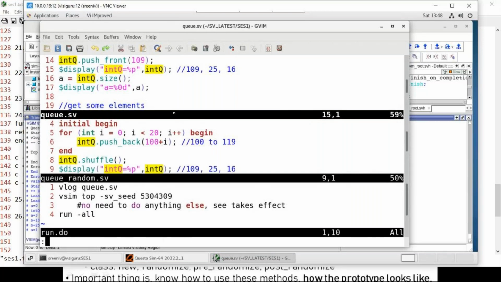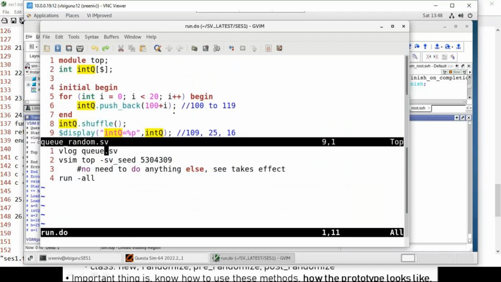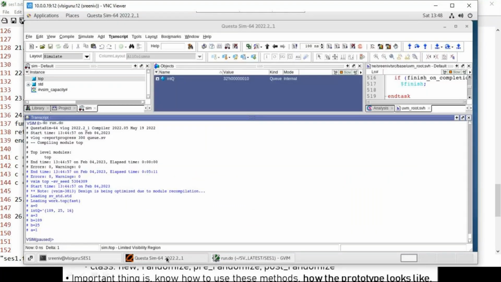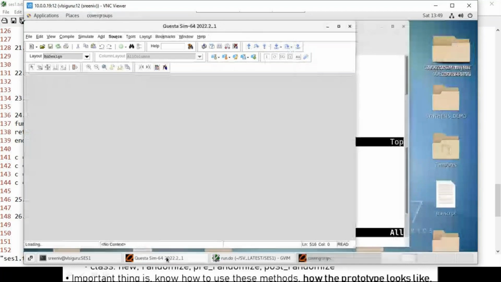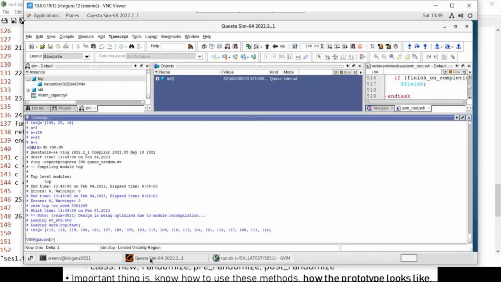Run it. Queue random. And let's run it. Can you see now? Is there any repetition? There won't be any repetition, and values will be random in order.